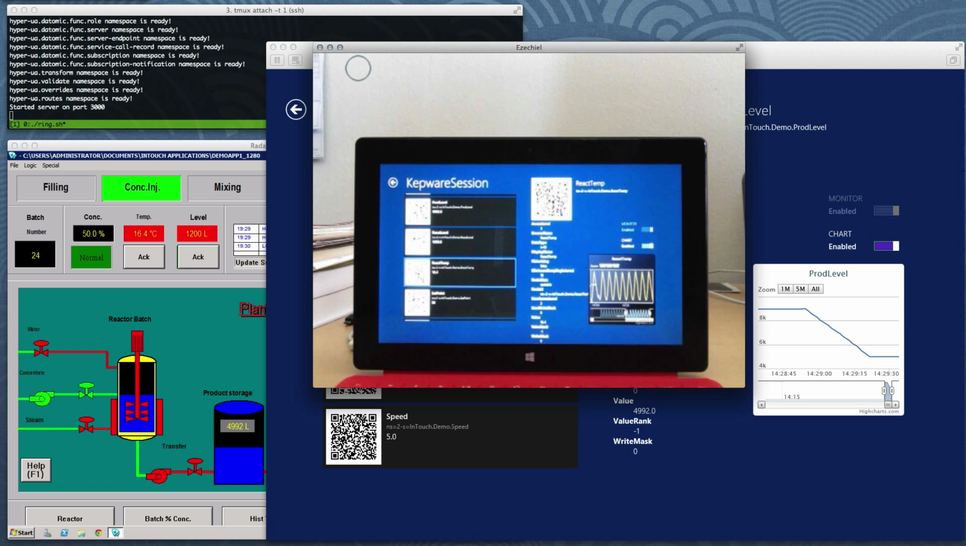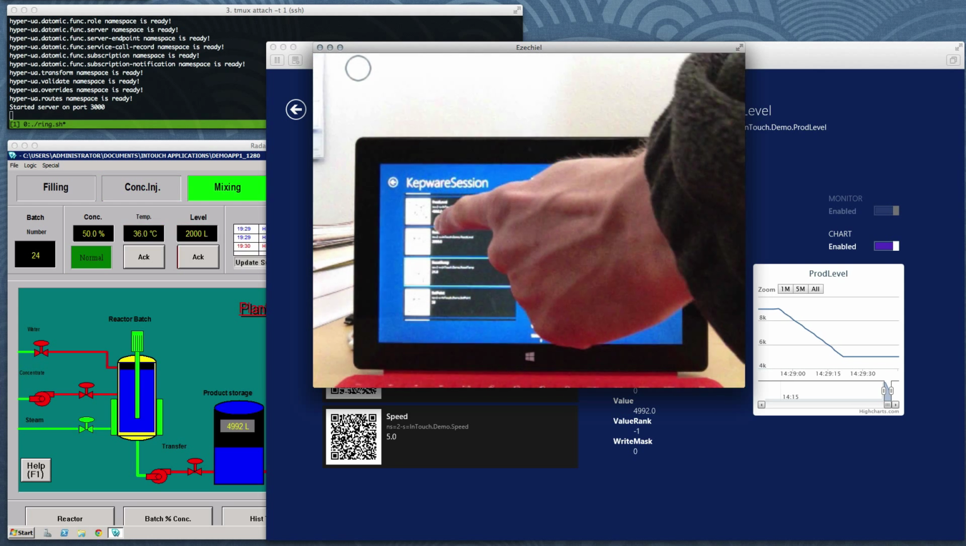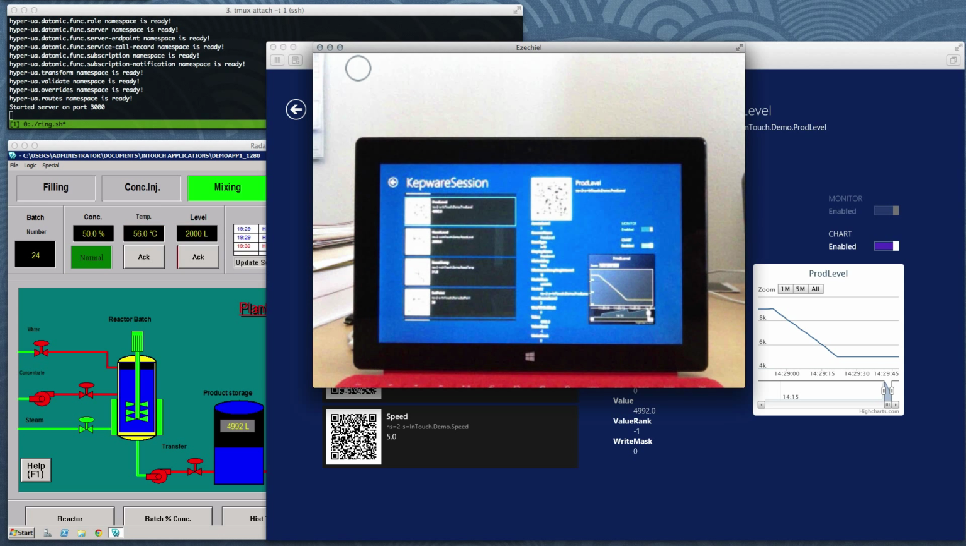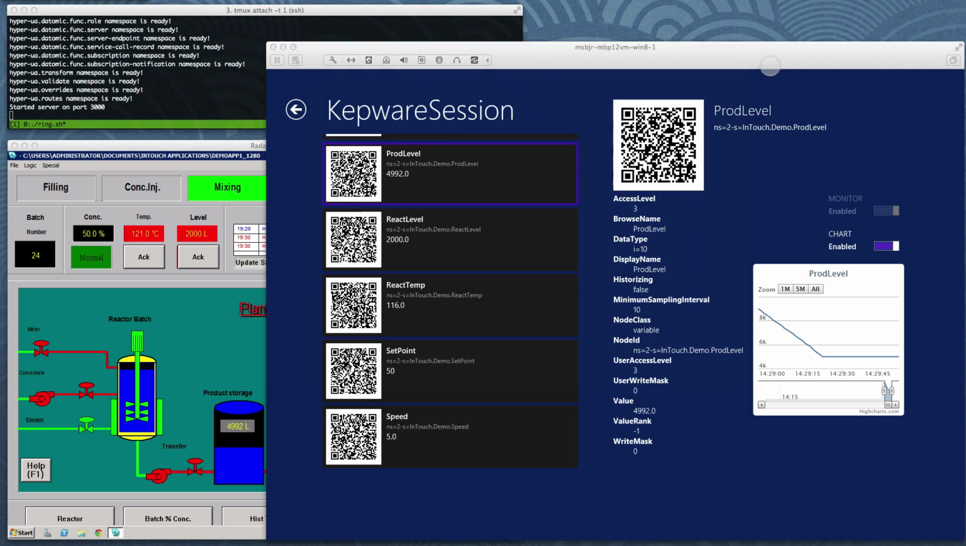Otherwise, the tablet is running the same Windows 8 app. Here we're looking at the reactor temperature node, with the graph scaled out to show several minutes worth of data. Now I'll tap the control for the product level node. I already have the chart enabled. Flipping back to the virtual machine, note that we're now looking at the same node on both devices.